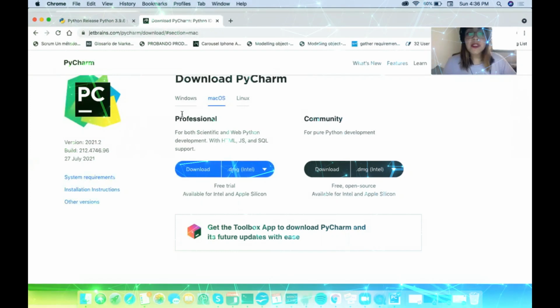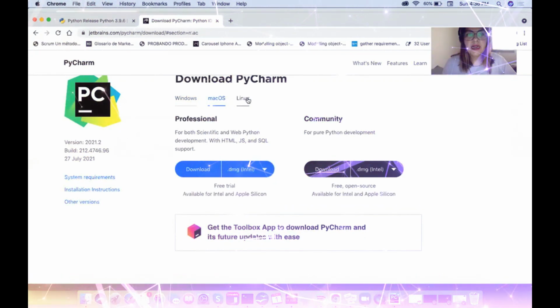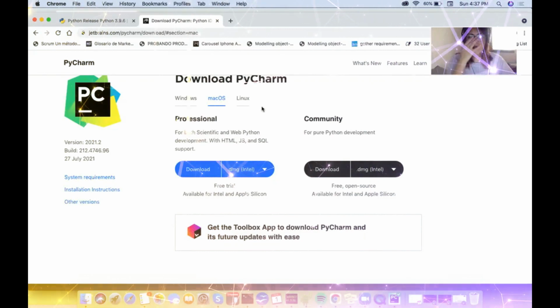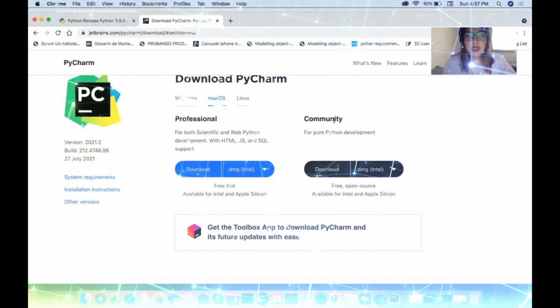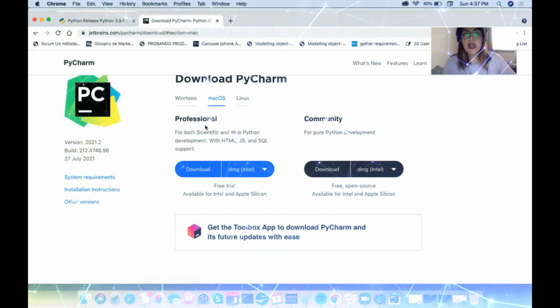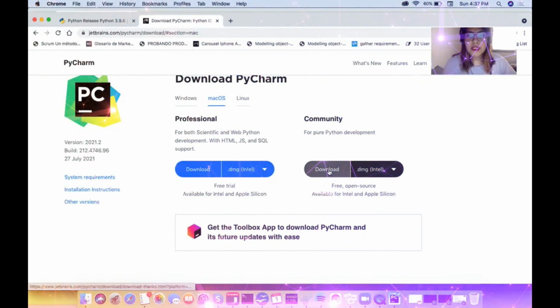And once more, select the operating system that you are going to be working on. In this case, once more, we have Windows, Mac OS, and Linux. Just click on the one that you require. The professional and community versions are the options that you have to download. In this case, I go for the community version. Just download.